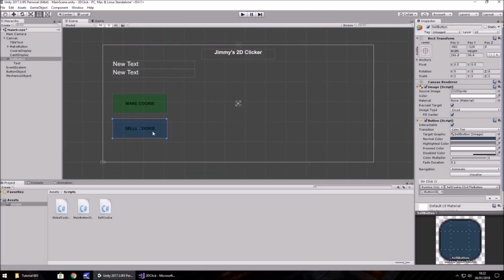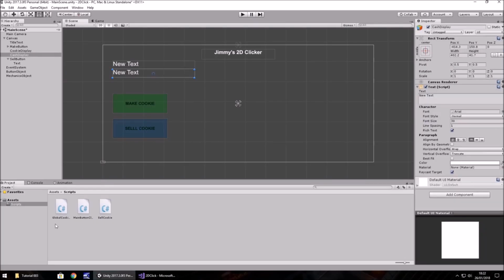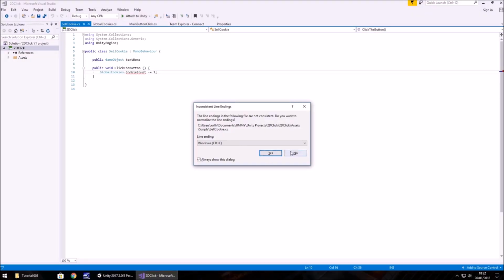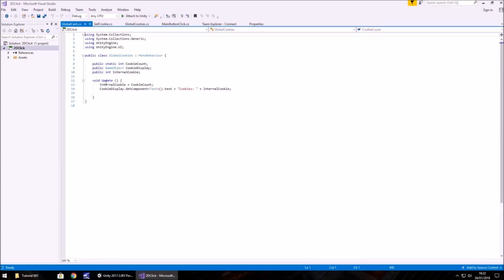Perfect. So now when we sell a cookie, we want to also change this new text here, which is our cache display. And to do that, it's basically the same as global cookie. And what we do, hold Control, press D, let's duplicate that script, change it to global cache. And let's modify it. Remember, we need to change here. So global cookies, change to global cache. Change cookie count to cache count. We'll change this to cache display and internal cache.